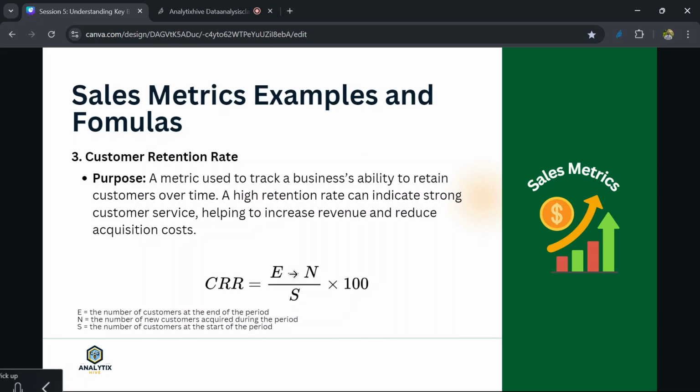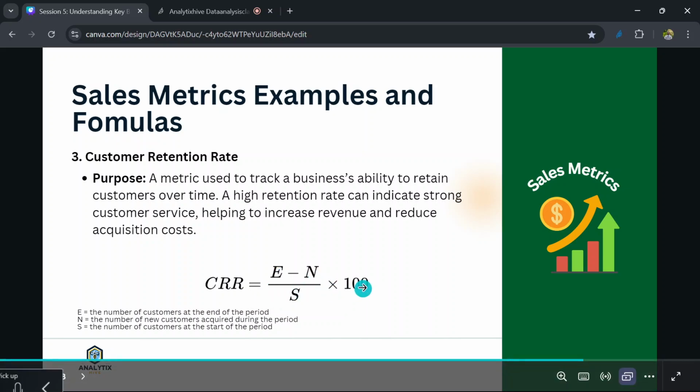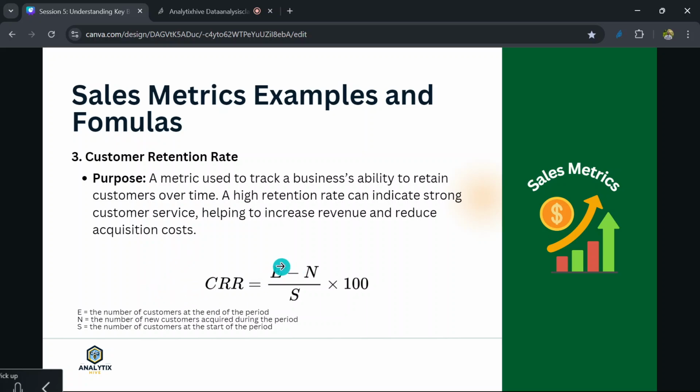So in this case, the formula here shows CRR is equal to E minus N all over S multiplied by 100. E here is the number of customers at the end of the period. If you are calculating the retention rate in 2 years, this is 2024. So you are looking at the number of customers that you have active that are still with you today.